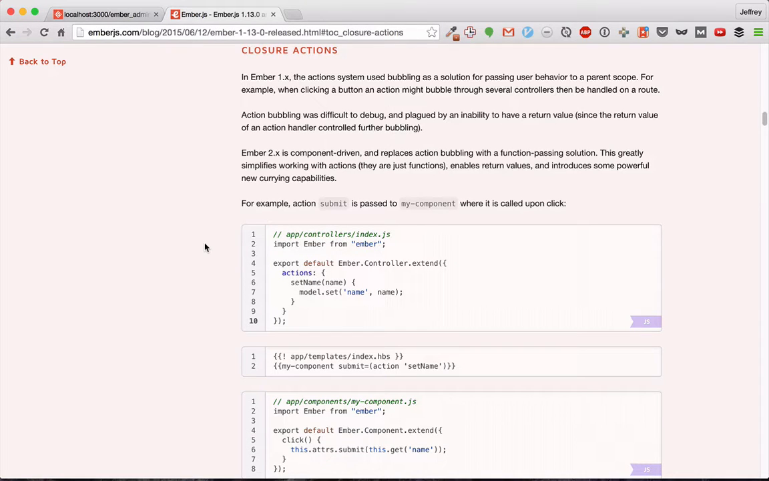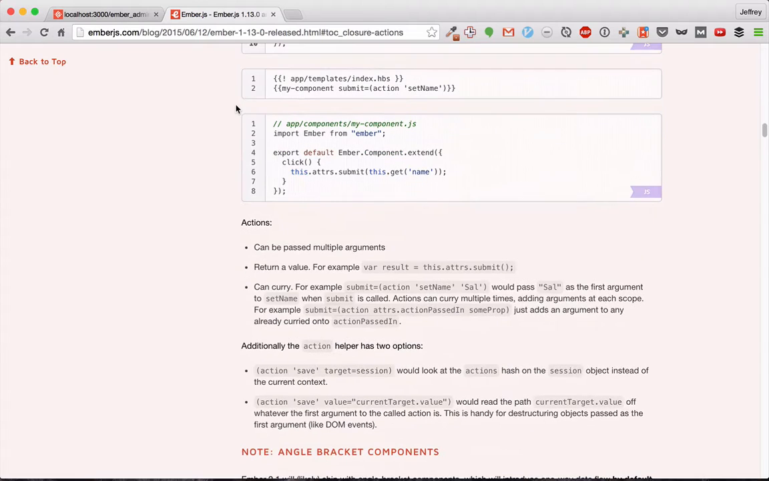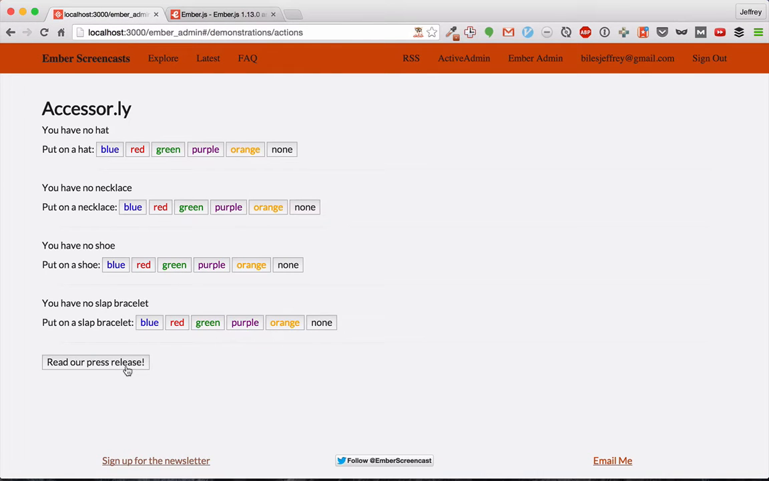We're going to be looking at another aspect of closure actions, and that aspect is how they can return a value. We'll see some situations that can be useful in. So we have our site, accessor.ly, and we can change the color of different accessories. What we want to do is add a feature where it flashes when we select an accessory of the same color as a previous accessory.